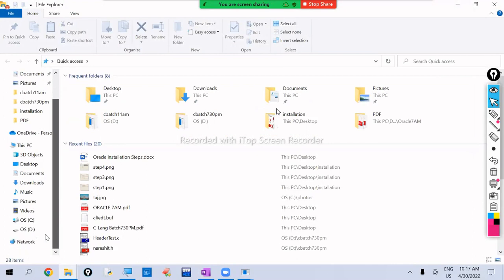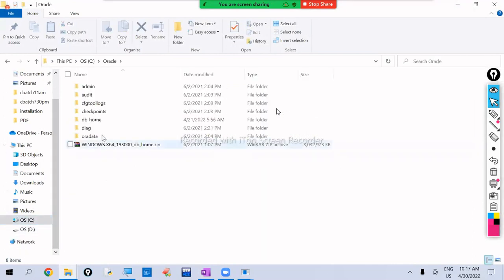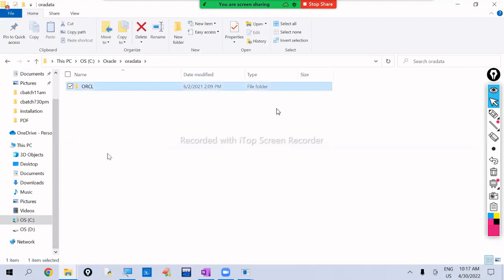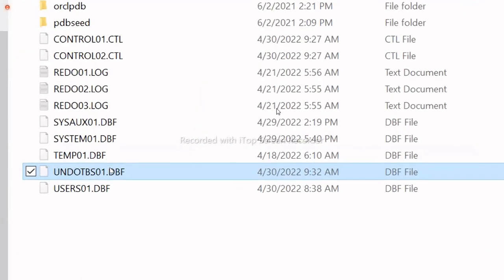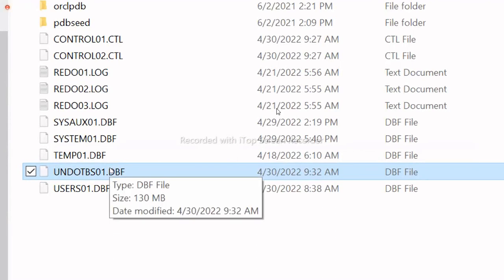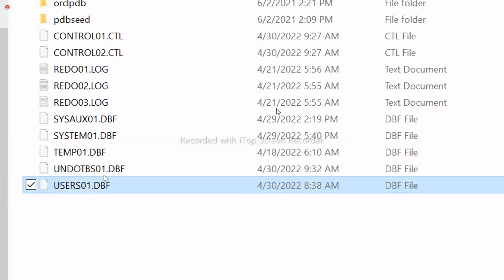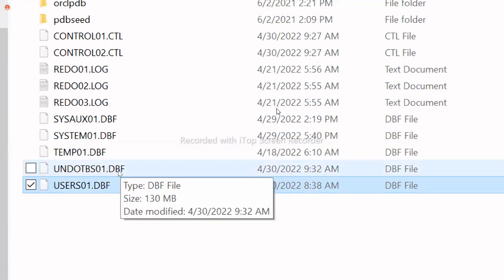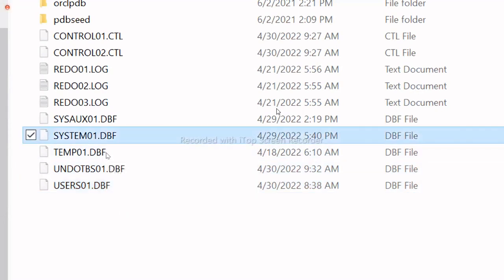After installing Oracle, you will get one folder here, Ora data folder. In the Ora data folder, observe here, .dbf files are there. Users .dbf file is there. Undo TBS .dbf file is there. Temp.dbf file is there. System.dbf file is there.